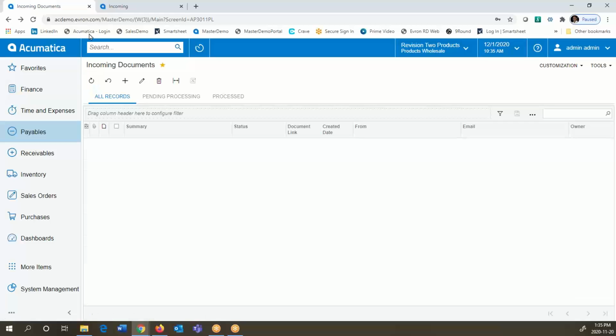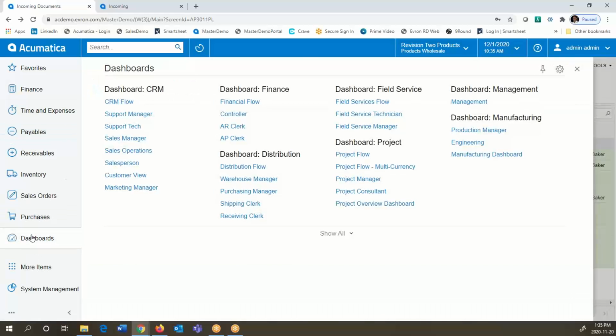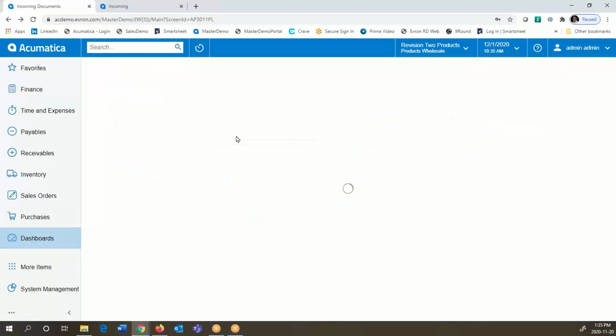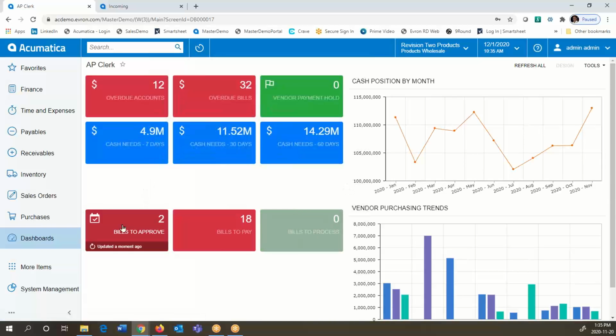So let's go back to that dashboard we had for the AP clerk. And what started as the green box saying there's no bills to approve now means there are 2 bills to approve. So those have come in and been automatically recognized. The clerk just had to go and take them and save them without having to rekey any of those big long AP bills, no typos, and a big savings in time.